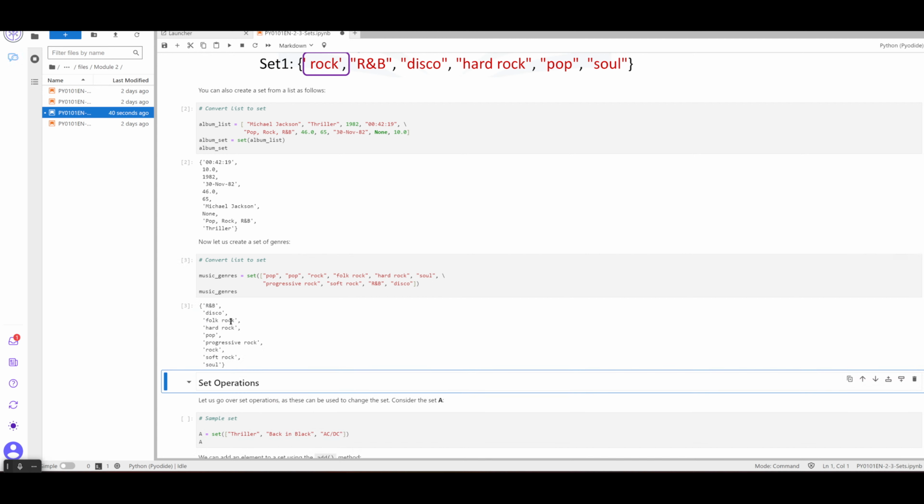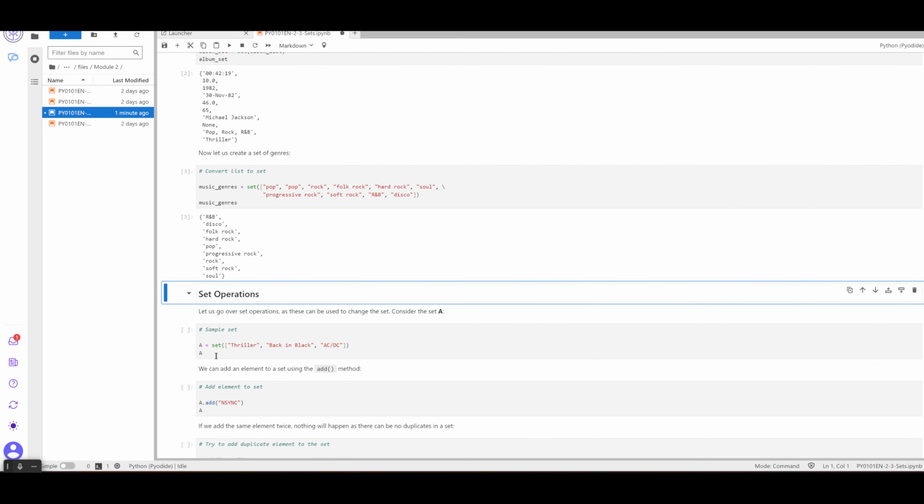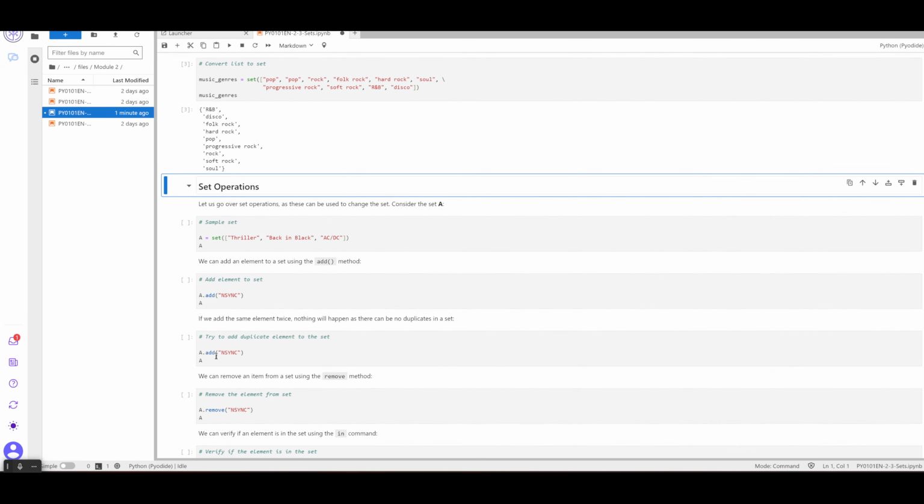Now let us create a set of genres. Music genres is defined as a set where within the set function we are creating a list that has multiple genre names repeated, and then when we print music genres we clearly see that it's all unique values. Now let's go through set operations.